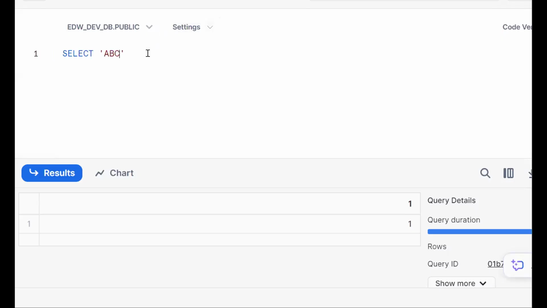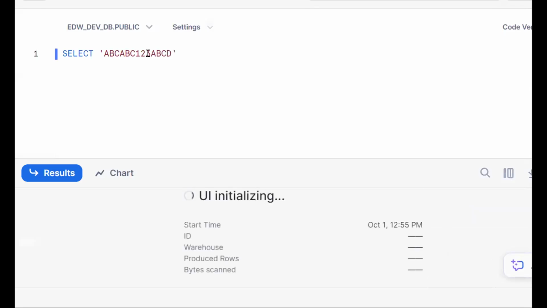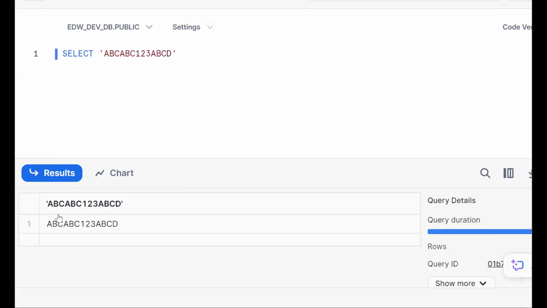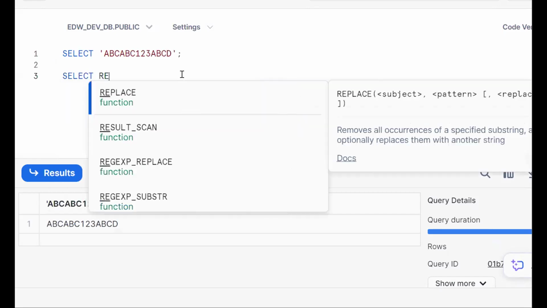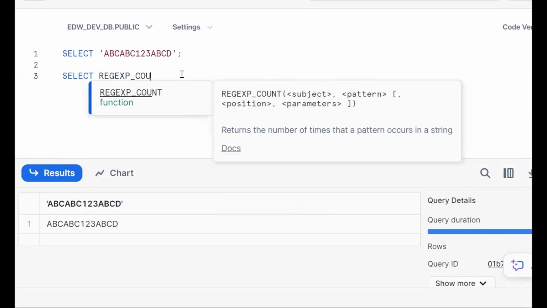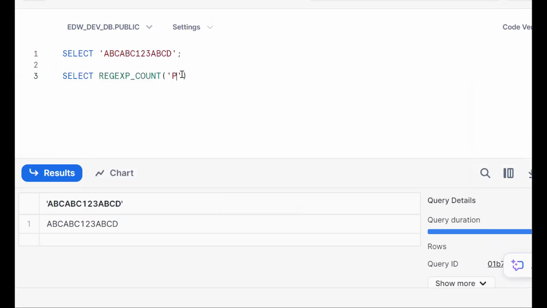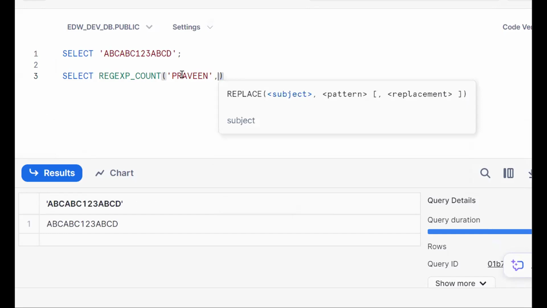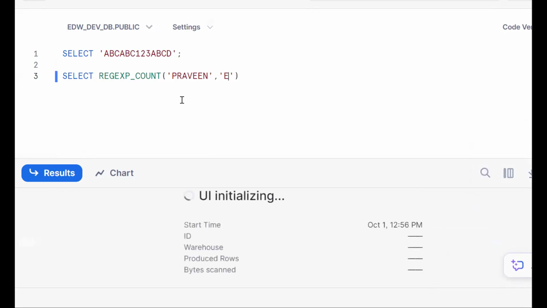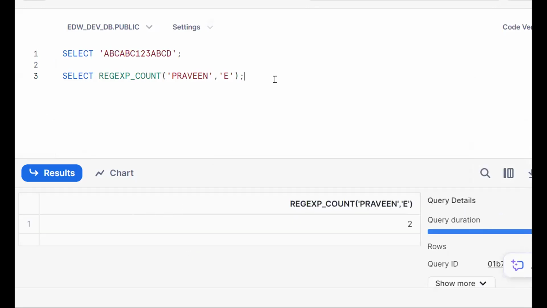Our string is ABC, ABC, 1, 2, 3, ABC. The requirement is that I want to find the number of occurrences of ABC. Before that, let me show you REGEXP_COUNT. This is a function, a regular expression count. I'm taking Praveen as the string. Now I want to find occurrences of E. There are two occurrences of E. Same thing, by using REGEXP_COUNT, we can extract the count.